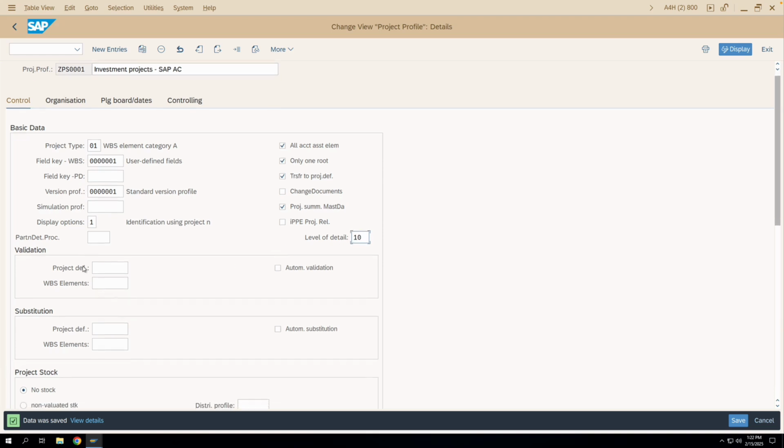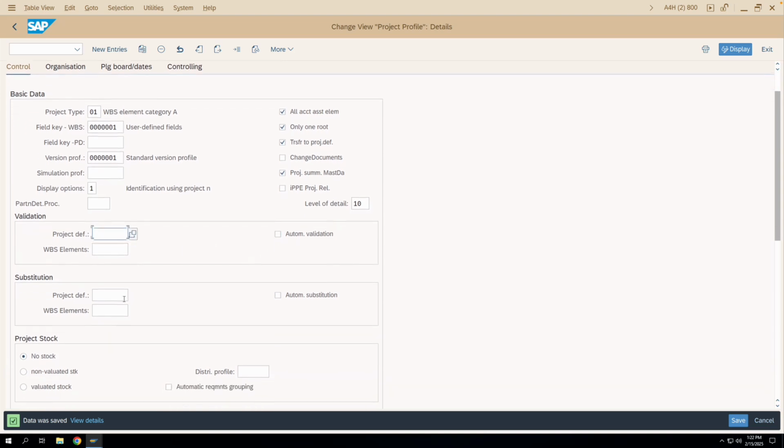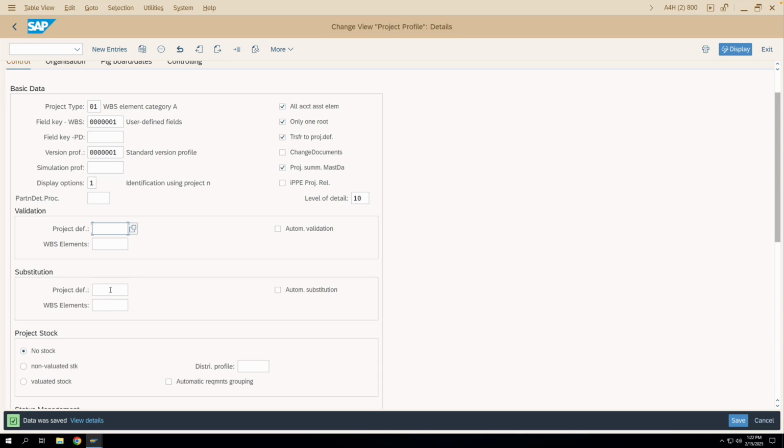Then in the validation, you see the validation which we have already learned in our previous sessions. The validation that you write, you can assign to project definition and WBS element, and this automatic checkbox allows the validation to automatically apply when you save the project. So whatever validations you want to apply, you will have to assign those validation keys here, and automatic validation will lead to automatic applying of the validation. Similar with substitution also, you can assign this substitution here and automatic substitution also.